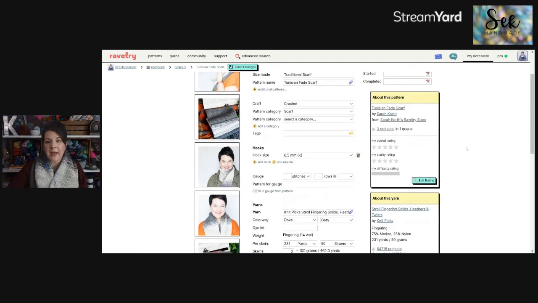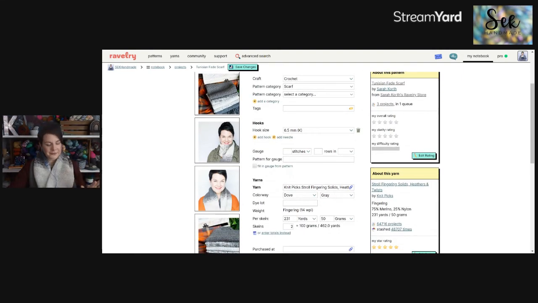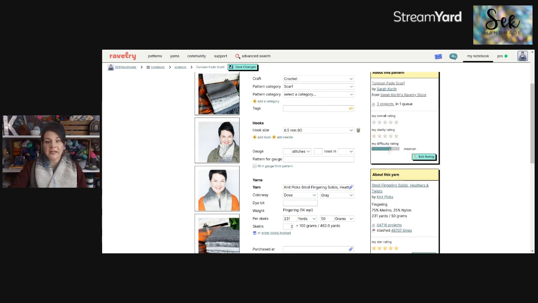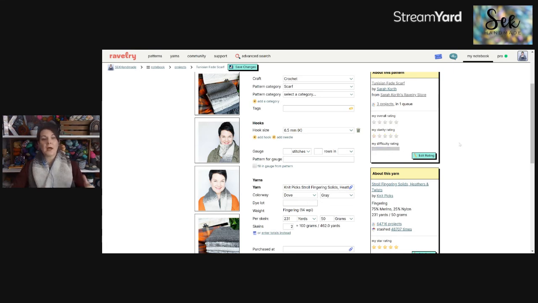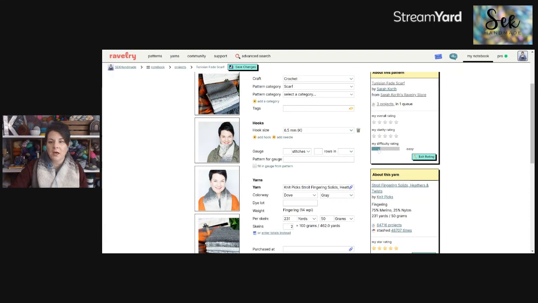And then you can rate the pattern. I personally don't rate my own patterns because that feels like maybe not the most honest thing to do. But you can give it an overall rating. You can rate it for clarity, and you can rate it for difficulty, because while the designer may have thought it was a beginner pattern, if you struggled with it, you could say that you would rate it more of a medium pattern or a difficult pattern. And then you can see there are ranges in there, like harder medium, medium medium, easier medium.